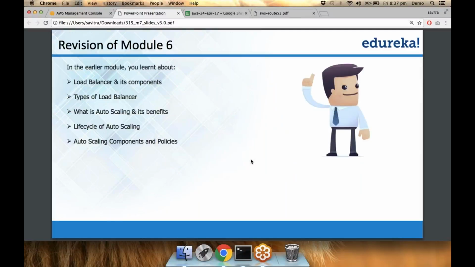It's a very important module. Even though we've spent less time on this, it's a very important module, because one of the main functions of a solutions architect is to ensure high availability, fault tolerance, and scalability, right? So the way we do it is basically using the load balancer and auto scaling groups, right?